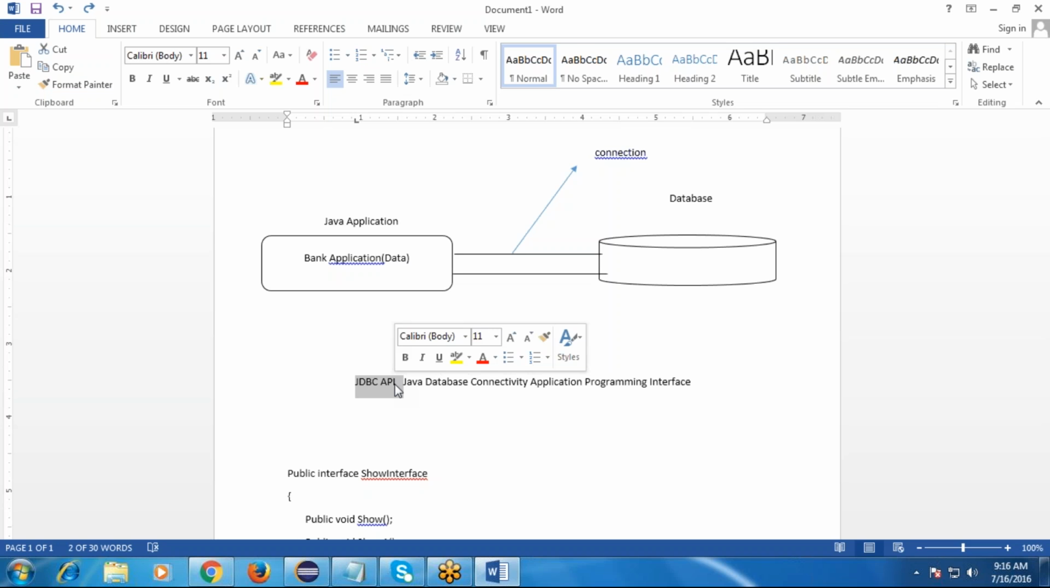And one more point. Whatever database we are going to use, say Oracle, Oracle must implement the methods given by the Java language. I will tell you and show what interfaces are given by JDBC. That's why we came to the interface concept here.